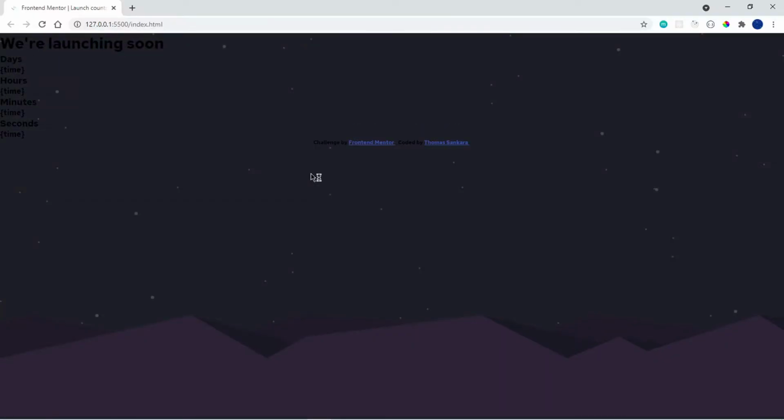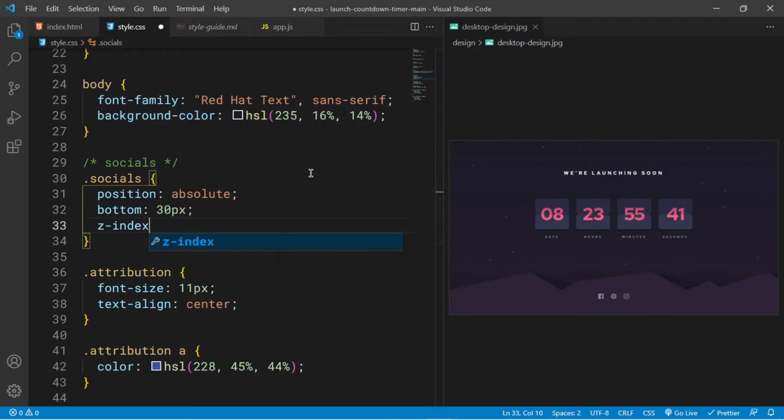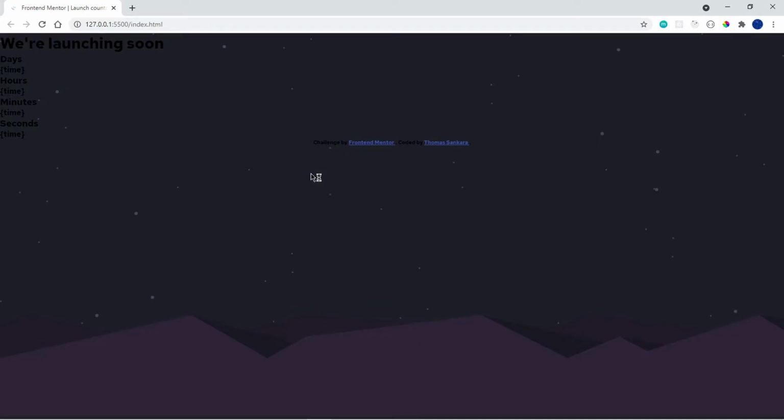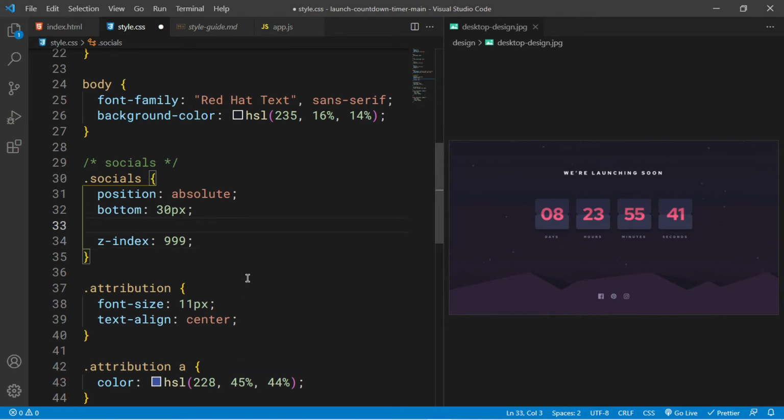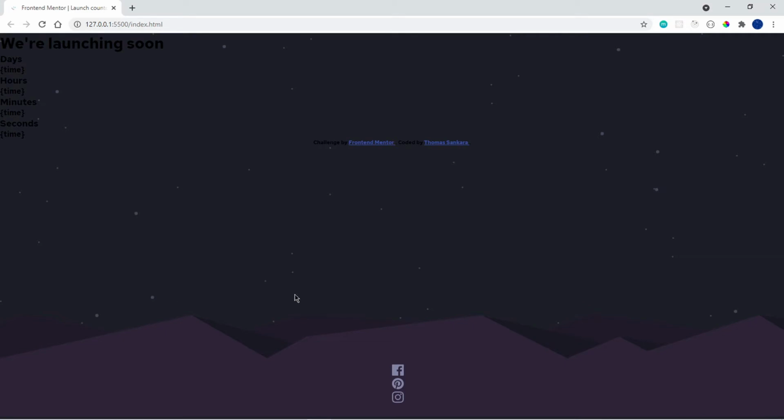Let's see. Okay, let's add a z-index of this to around 999, because this is positioned absolute as well. So that's why it's on the top. And then I think our unordered list is at the bottom. So let's save this. And there we have it. And then let's also add a left property of 50%, like so.